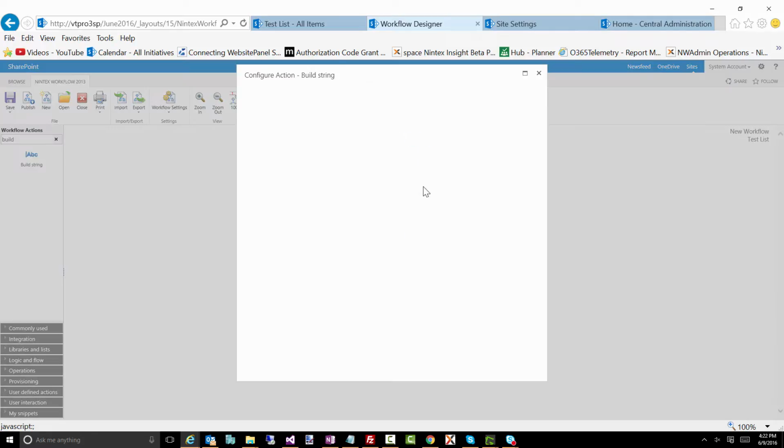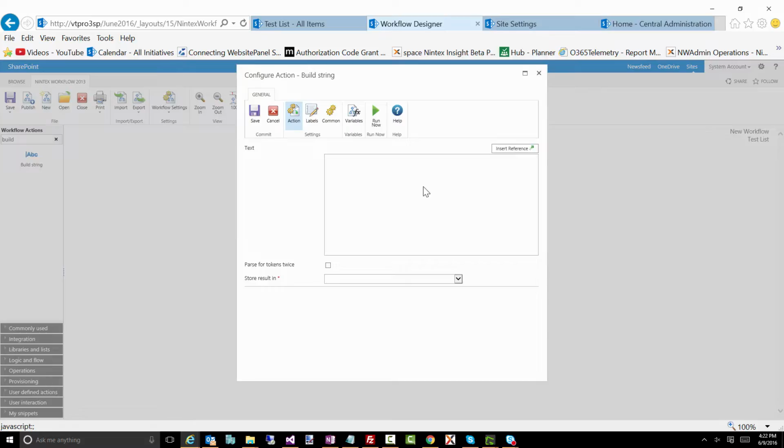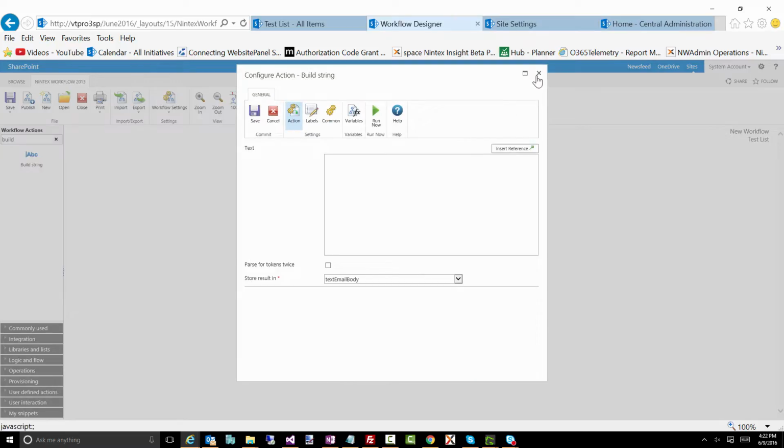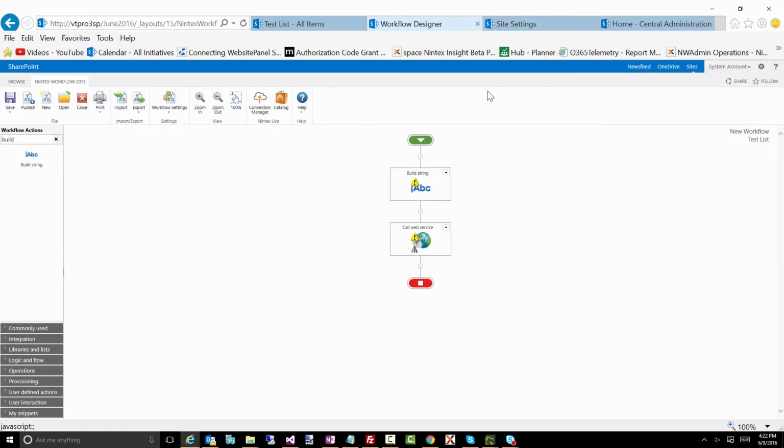Now, when I open up this build string action, I do have a variable, so I'm going to store some data. It's called text email body. And I might want to insert some sort of reference. And you actually see I have all these different tabs. This is the one I'm going to focus on, which is workflow constants. And I just have this Google API key and an Uber server token. So probably don't want to use those ones. So let's come over here and I'll show you where your constants live first.